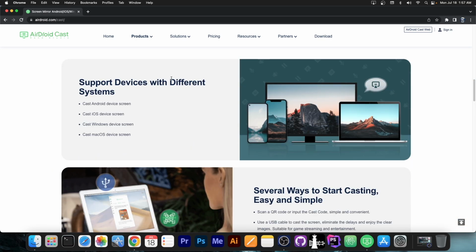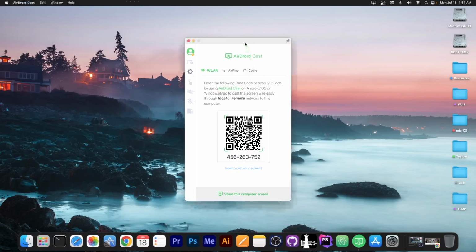Now, basically with this program, you can cast your macOS device screen, your Windows screen, your iOS or your Android screen. So it supports computers as well as mobile devices. So let's use the program first. I have the program here on macOS, and I would basically want to cast my phone screen. To do that, all I have to do is to install the application AirDroid Cast from the App Store or Google Play, and of course open it.